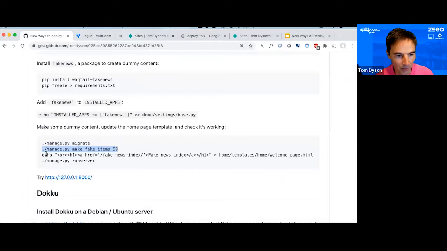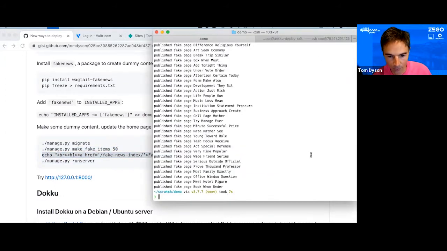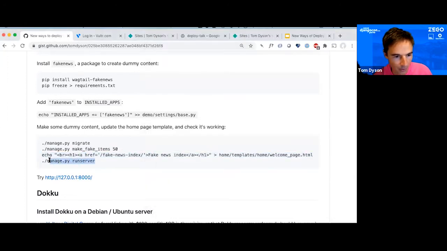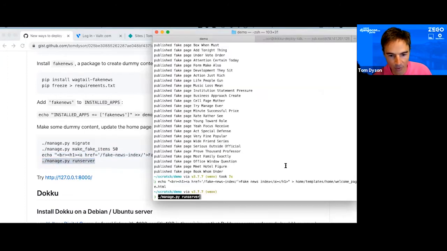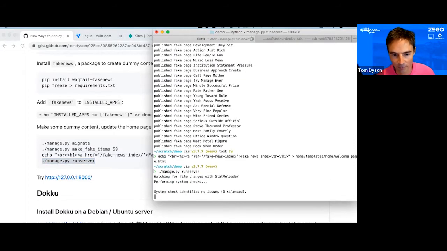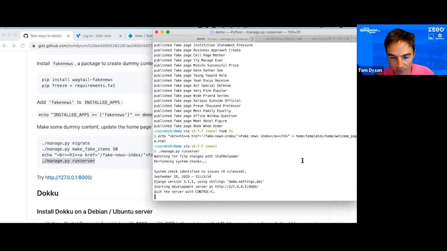And one last little step, Wagtail has a default homepage, which we don't want, so we're just going to overwrite that template quickly with that line, and then we're going to run the server. Most of this now is hopefully feeling quite familiar for Django sites. So now I'm running my server, and let's see how that's worked.